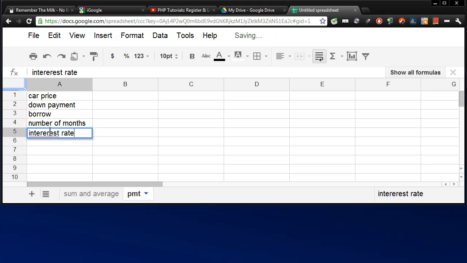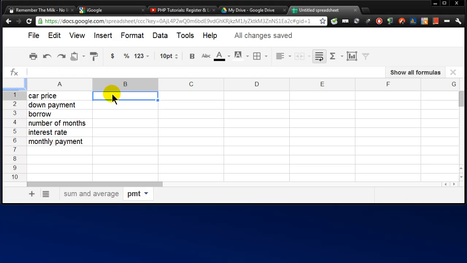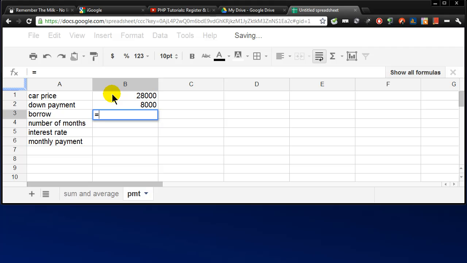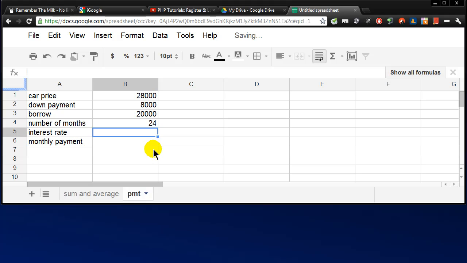By the way, I just did a double click on the cell to go into edit mode. That's pretty normal. Interest rate and monthly payment. Car price equals price minus down payment is our loan amount that we borrow, number of months. I'll put in 24 months. Interest rate 3.9%. Let's try this out.